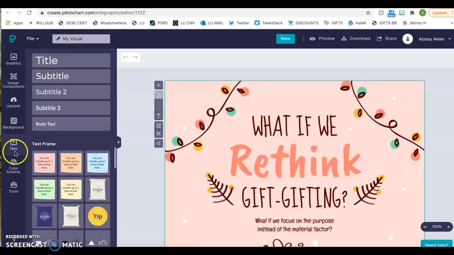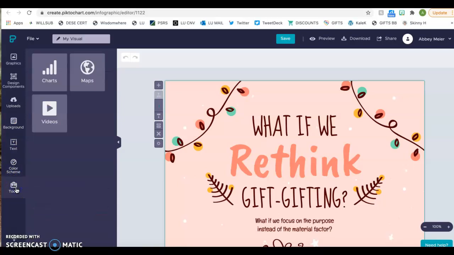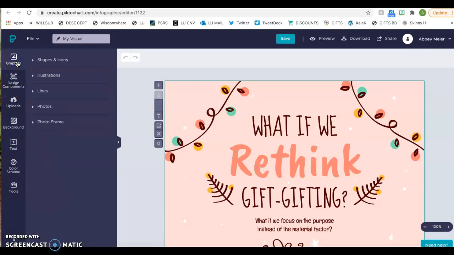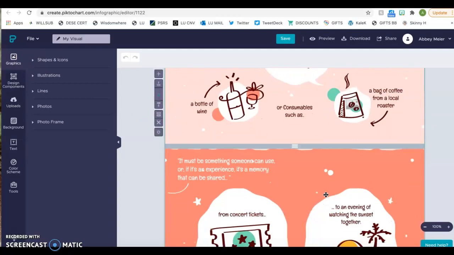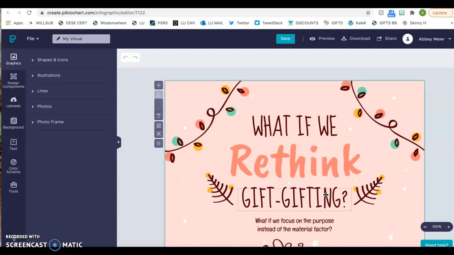I can add text boxes or subtitles, change the color scheme, and then tools, I can add maps or videos straight from the internet or something on my computer as well. So these features are really more beneficial if you're starting from scratch, because if you use a template like this one, all you really need to do is change the words to whatever text you need in your infographic.